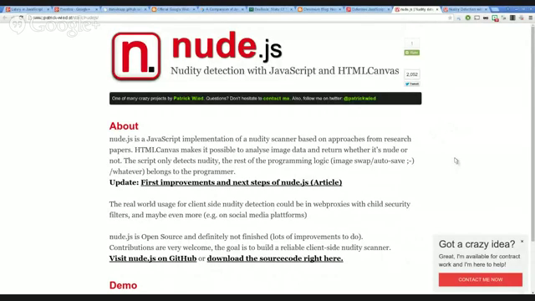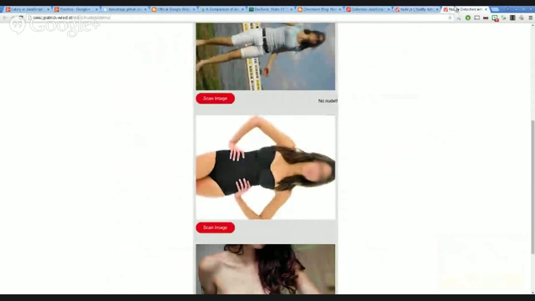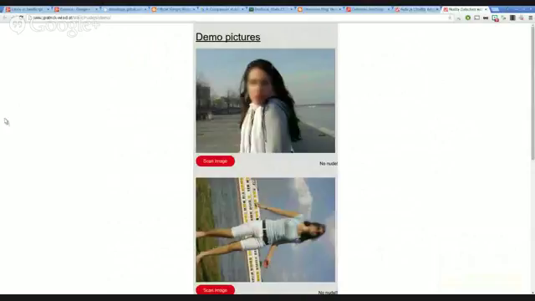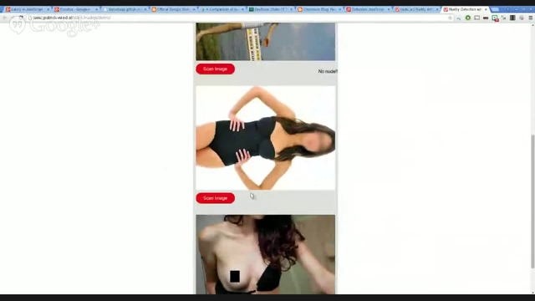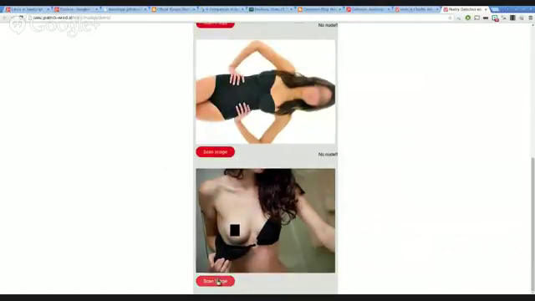Okay. So this is the library, nude.js. And the examples that I was trying to show are the demo pictures. This one, well, let's restart. This one, it says not nudity. This one, it says it's not nudity. This one, it says not nudity. But this one, it says it's nudity. So at least with the test pictures, it works.